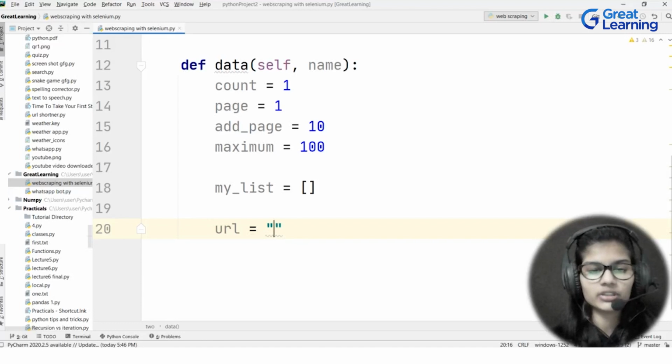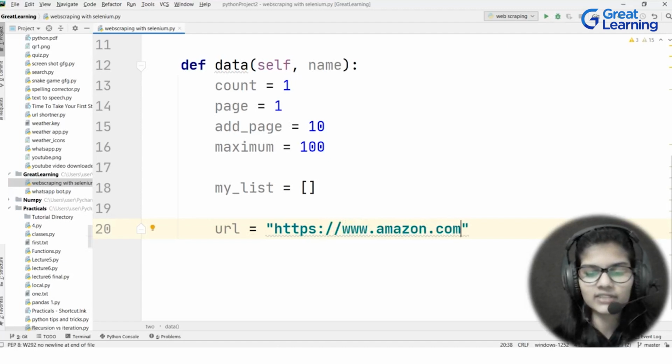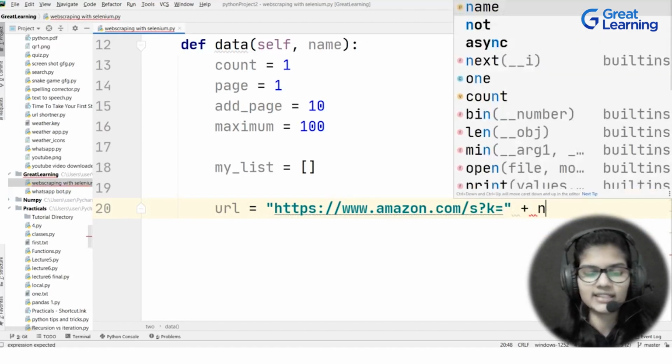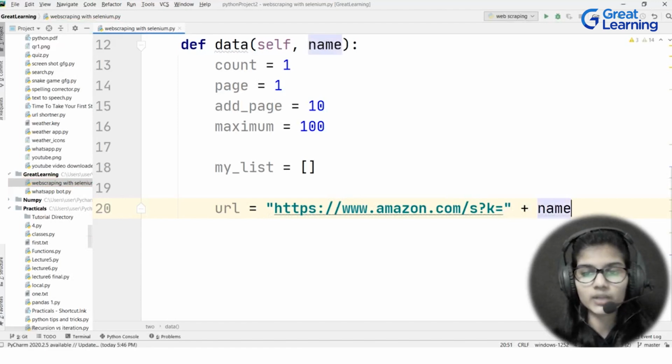So I will be putting here the URL, that is https, then the colon, /, and that would be www.amazon.com. Right, and after that we had something like question A is equal to, this is the complete URL which comes out here. Mention that particular thing. After that I'll be putting one plus sign here and writing one name here.